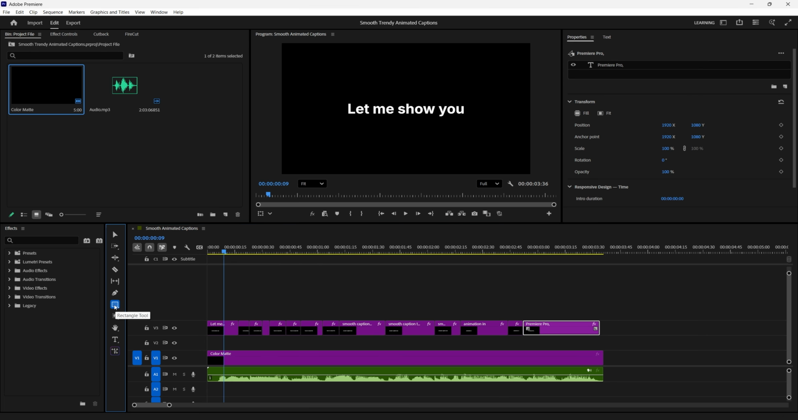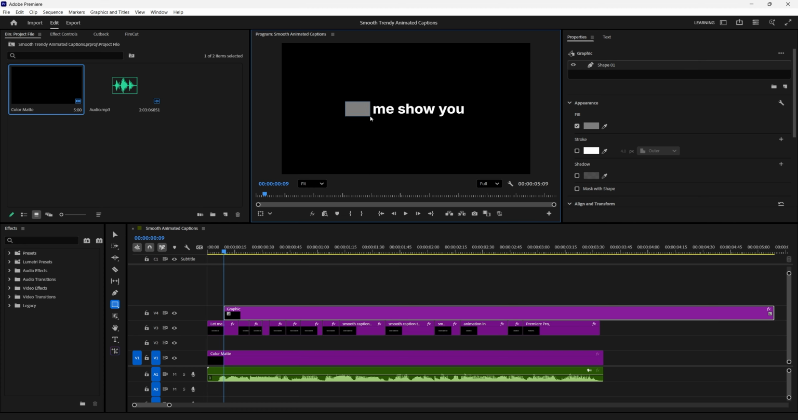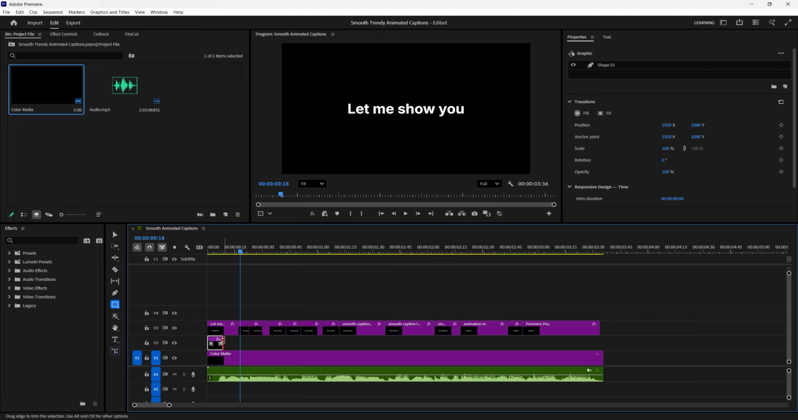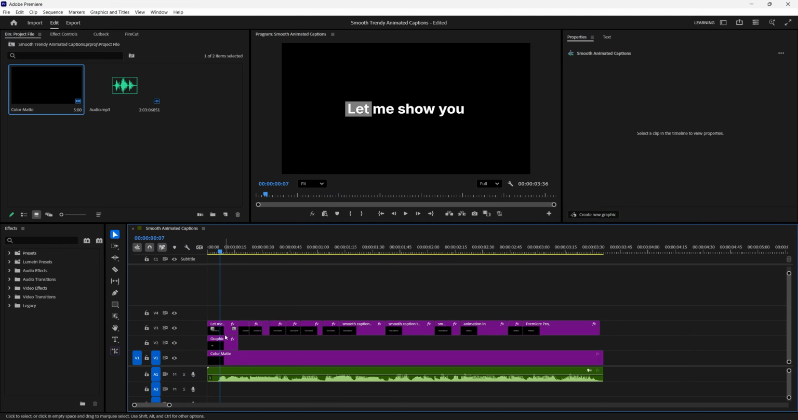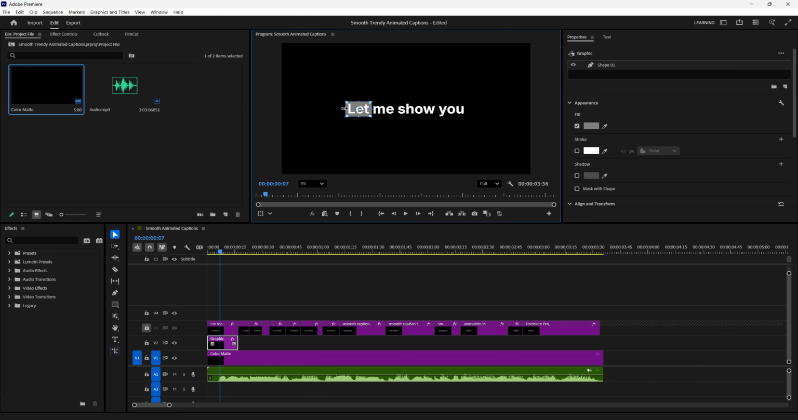Next, I'll create a box behind each word. To do that, select the rectangle tool and draw a box behind the first word. Then cut the shape layer and place it under the text layer. After placing it below the text layer, lock the text layer so it doesn't get disturbed while creating the shapes. Now the first box is ready.